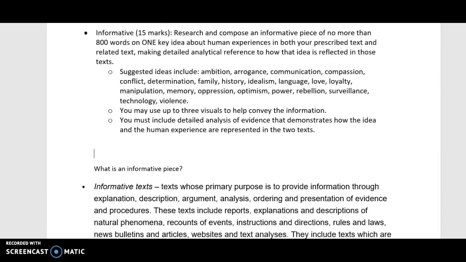But this particular video is going to be about the informative text, and then I'll do one on the discursive and one on the reflective writing as well. So in this particular assessment, the first part is about the informative text. I would recommend that you deal with this first and don't launch into the others until this is written.